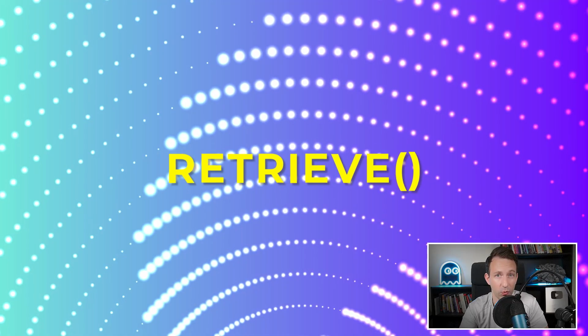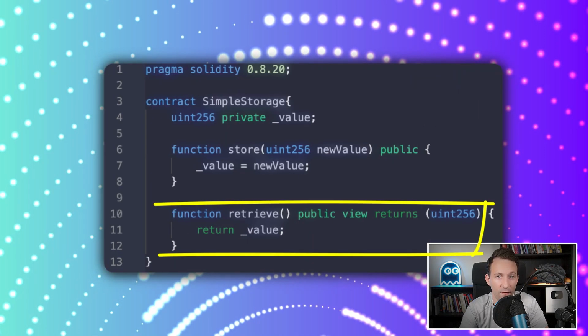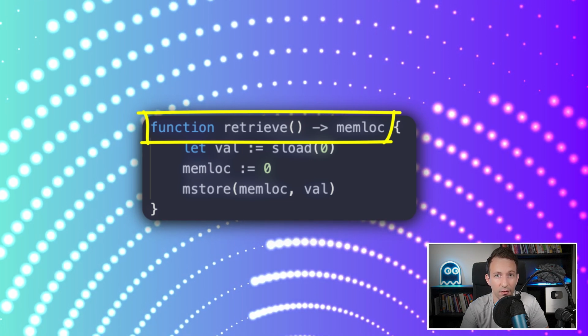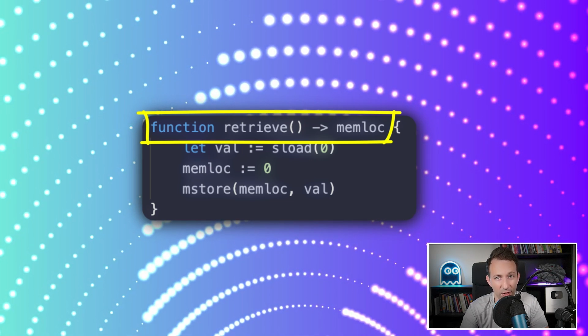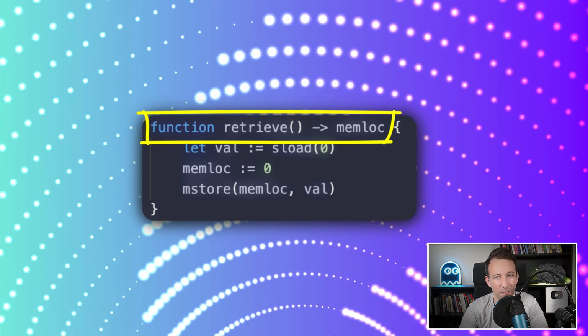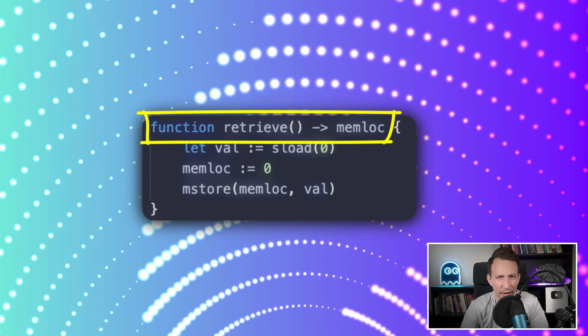So in the runtime code, we are going to add our first function, the retrieve function. Its job is to read the value of an integer variable. So in the Yul version of this function, like in Solidity, we have the function name, parentheses. However, after, the syntax is a bit different. We declare the name of the variable that will be returned, but not its type, contrary to Solidity. Okay, but why do we have this weird name memloc?